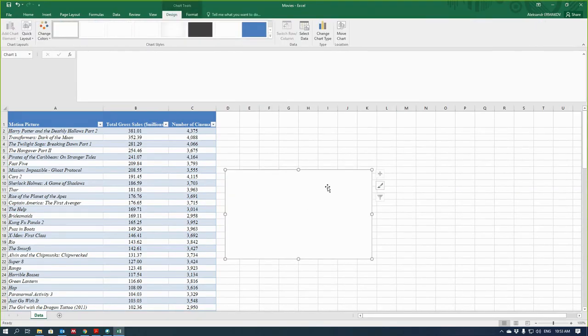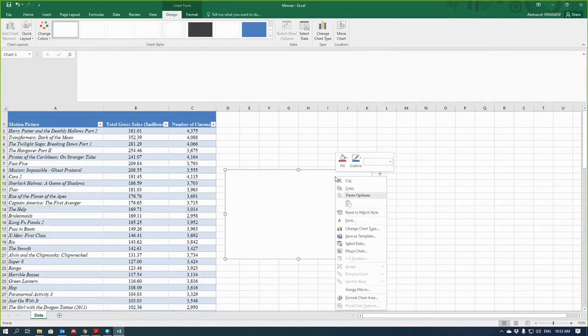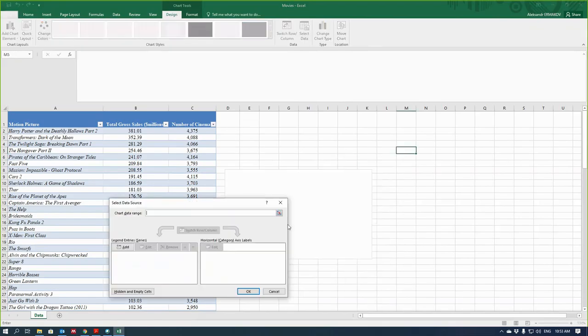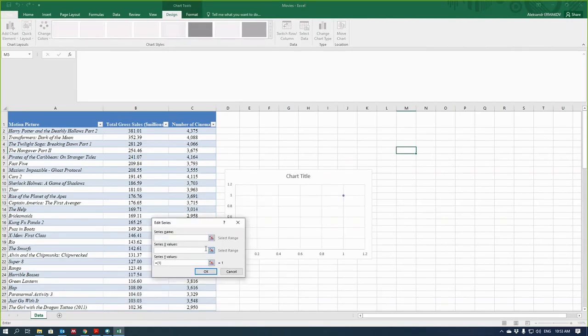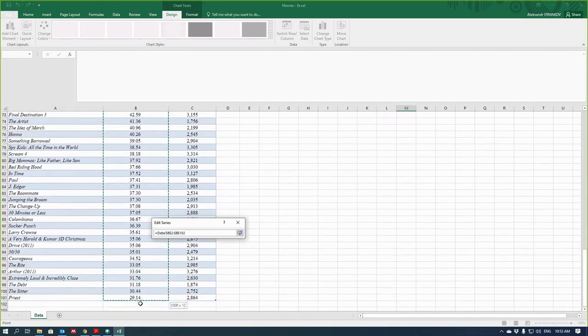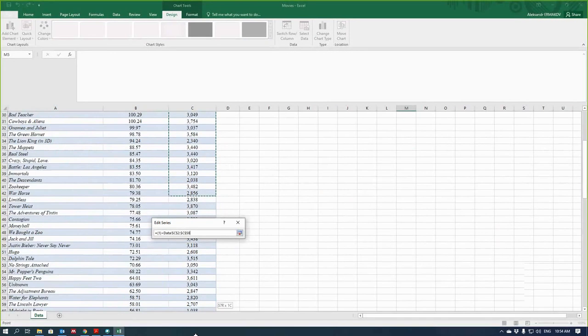Next, you see we have this blank plot area. The next thing you can do is click the right button, select data, and here you add the element. You see you have a series of X values. The series name is sales. The series of X, and the series of Y.